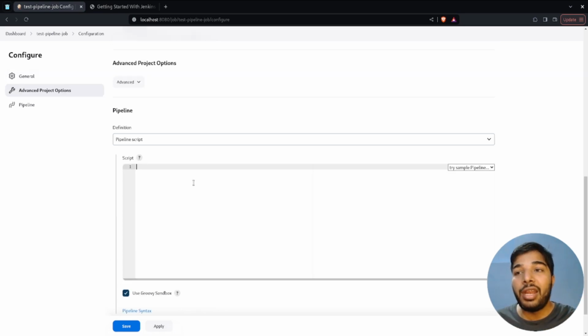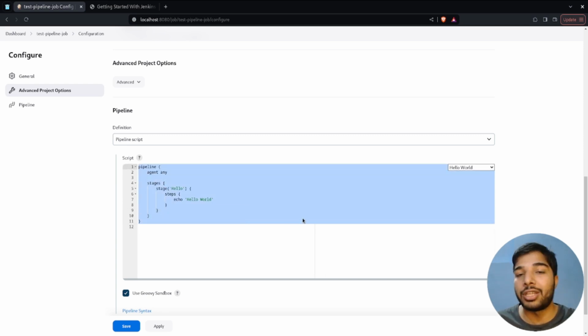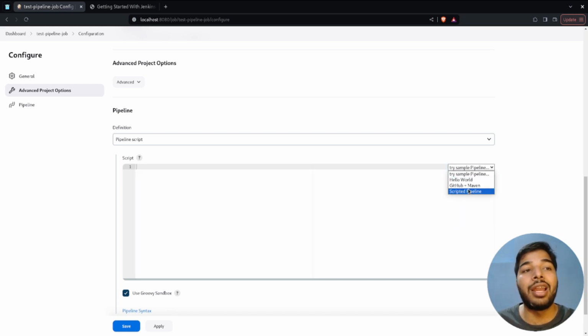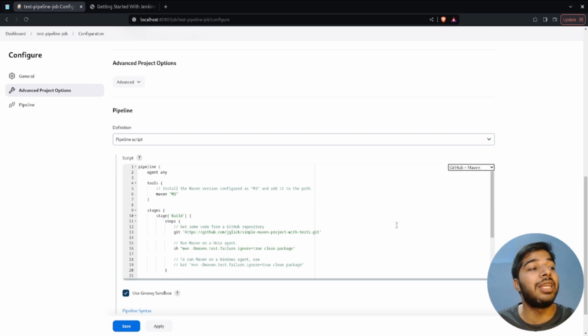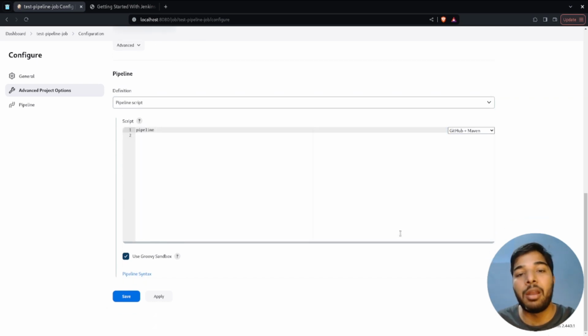To generate a simple pipeline, you can see this tiny box right here in the corner. If you select the hello world pipeline, it will automatically show you the syntax, like okay, this is the format you have to follow to generate a simple pipeline. Or you can select a more complex method as well. These are templates which are pre-written for you as help.